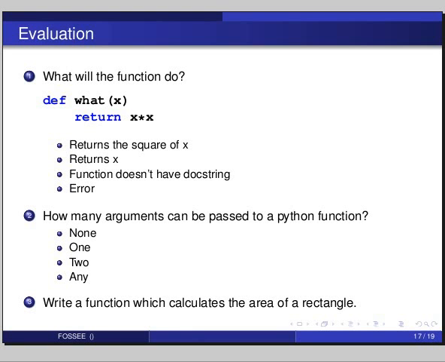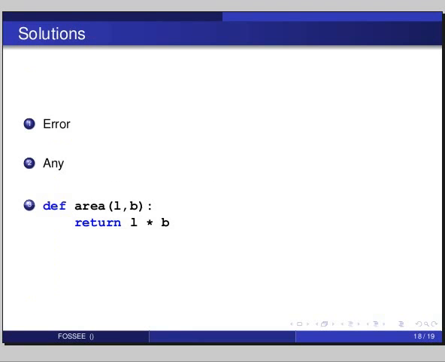So here are some self-assessment questions for you to solve. The first one: what will the function do if it is given def what(x), then return x * x? The options are returns the square of x, returns x, function doesn't have a docstring, and the last option is error. The second question: how many arguments can be passed to a Python function? The options are none, 1, 2, any. And the final question is, write a function which calculates the area of a rectangle.